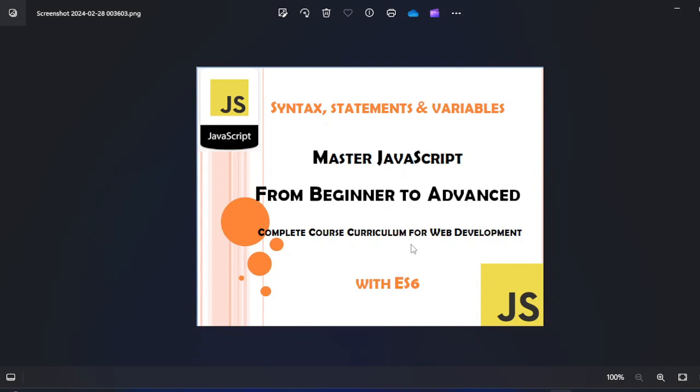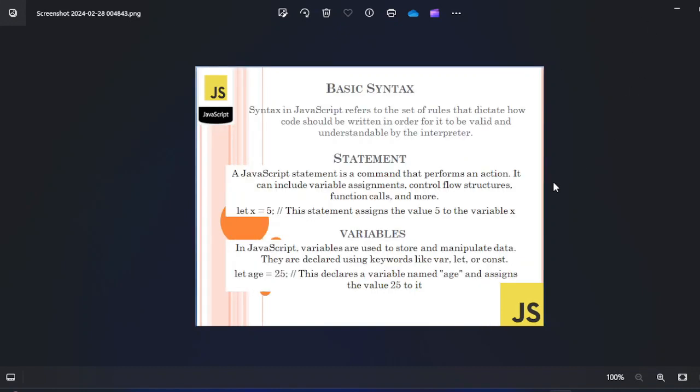So remember, we're running a series on Master JavaScript from Beginner to Advanced. It's a complete course curriculum for web development, and we are also going to be teaching ES6. Okay, so this is the topic we're going to be treating today. And in this, let's look at this slide.